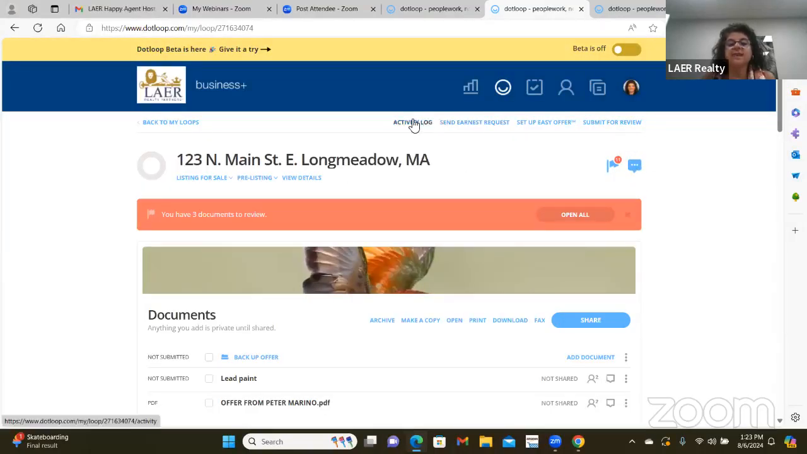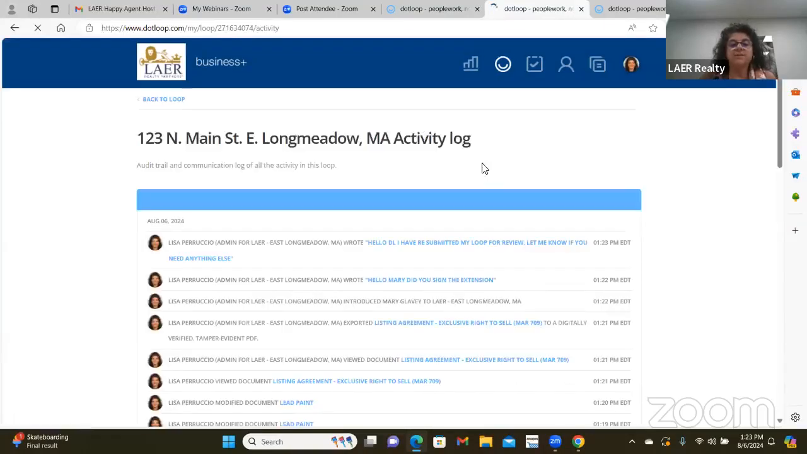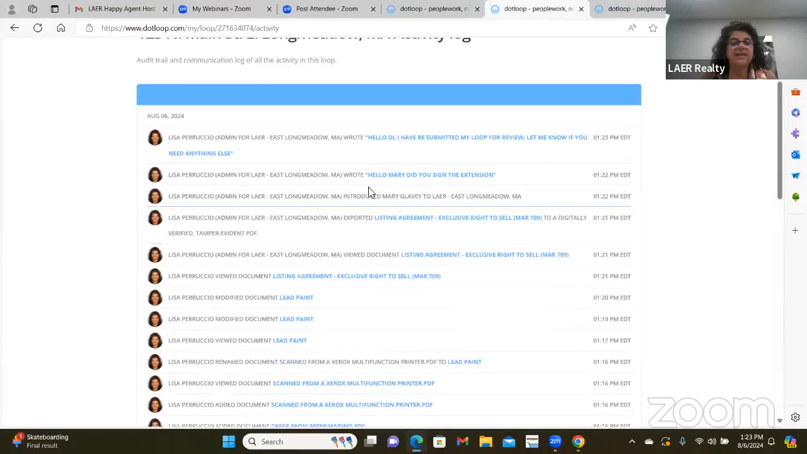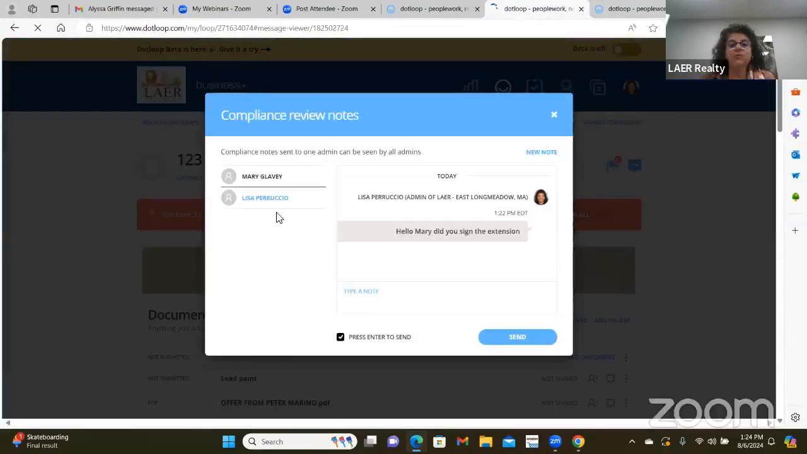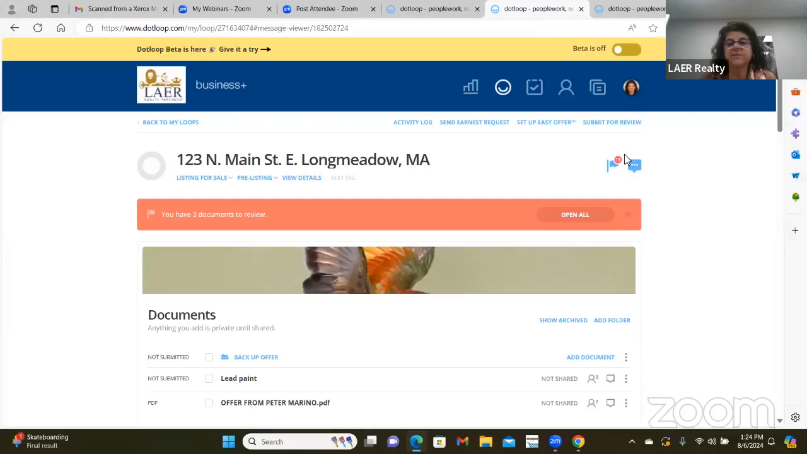Now, I want to go over this activity log because this is why attorneys are accepting this Dotloop signature, because under everything that you ever do in a loop, it's recorded. It records when you look at something, when you add a document, when you sign a document, when you submit for review. It tells everything right here. There's a time stamp. And that's why the attorneys are accepting this, because of this activity log.